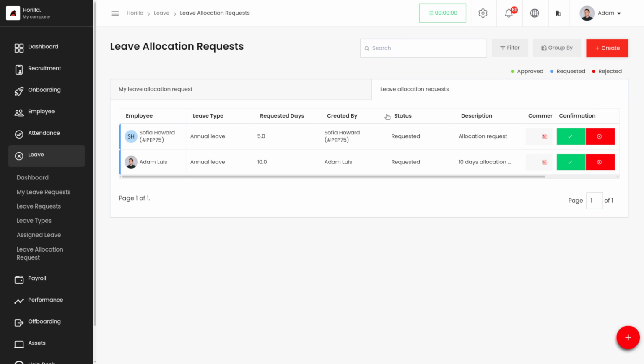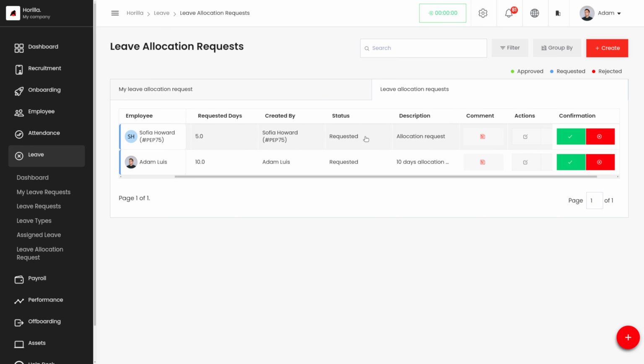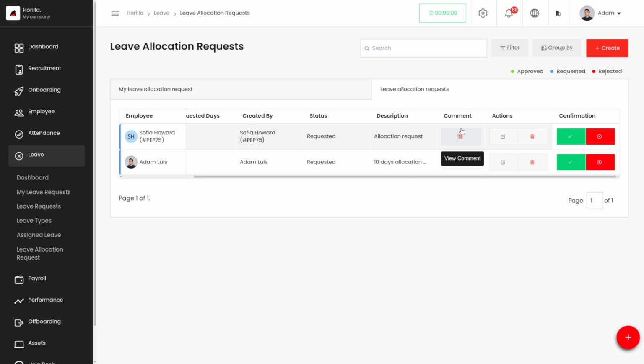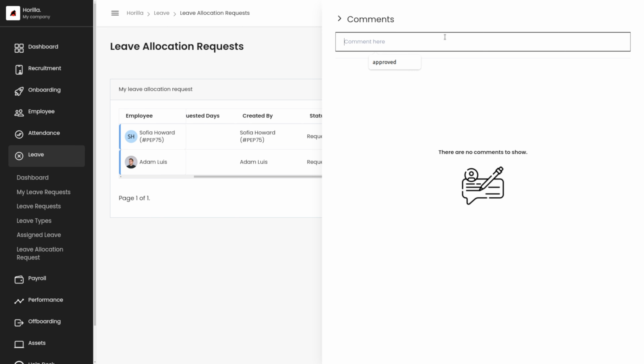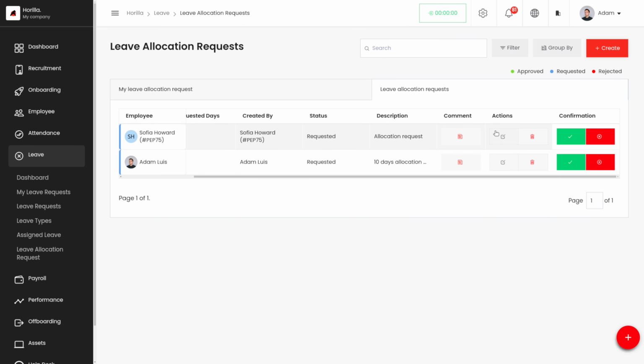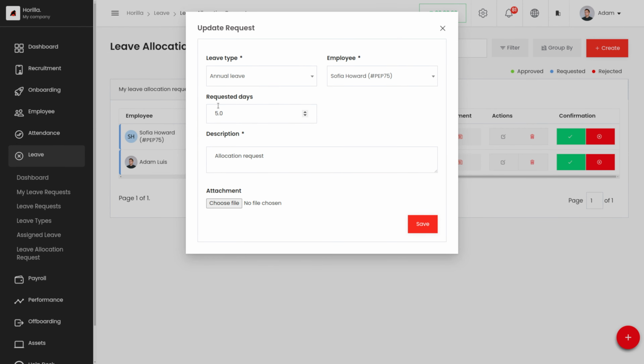employees. And from here, he'll be able to view different details such as the employee name, the leave type, the requested days, the created by, the status, the description, and the comment for any internal communication. He can add a comment over here. Like this, he'll be able to add the comment. And if you want to update the request that was created by the employee, he can click on this edit button and he can perform any updation to the request that the employee has created.